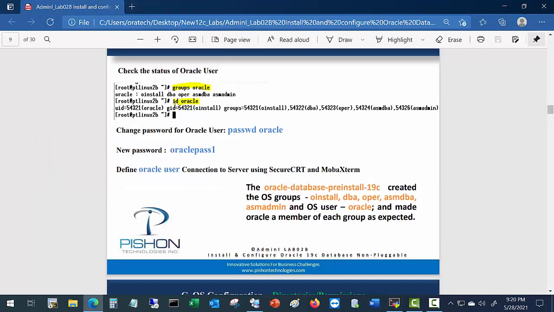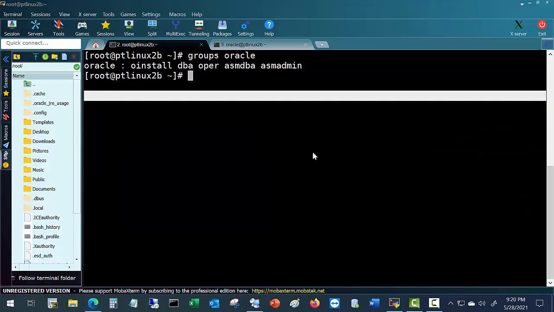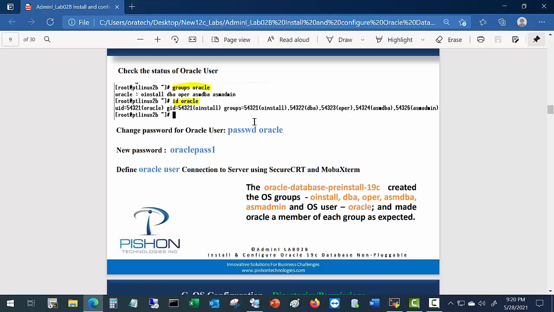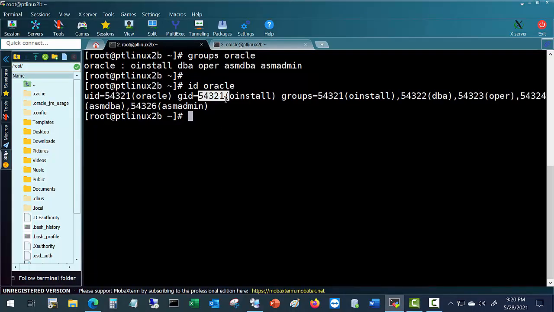All right, let's take a look at the ID of the Oracle user. id oracle. So the Oracle user is a member of oinstall, is a member of DBA, and is a member of these other optional groups. We're just trying to look at our server. Now, these numbers may not match yours exactly. It doesn't matter.